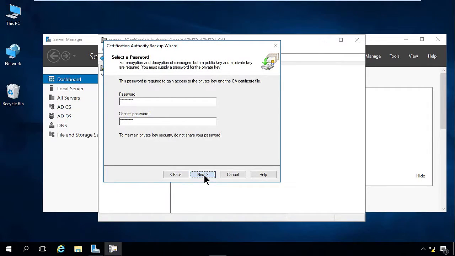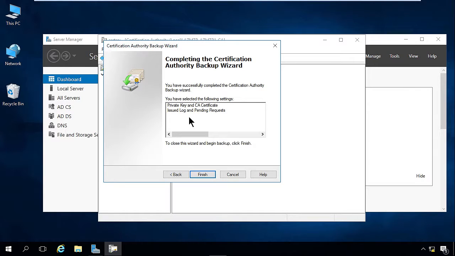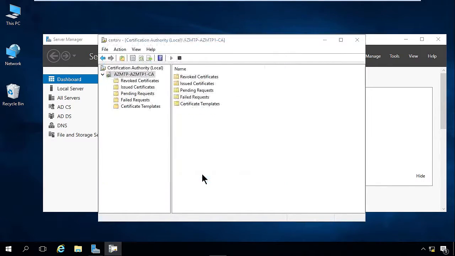And we'll click Next again. And it's giving me my summary screen. And we'll go ahead and click Finish. And it performed that backup for me.